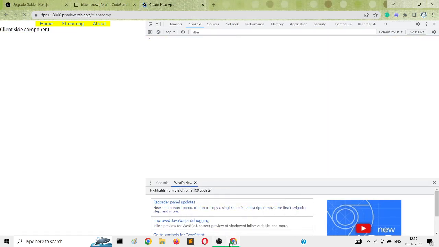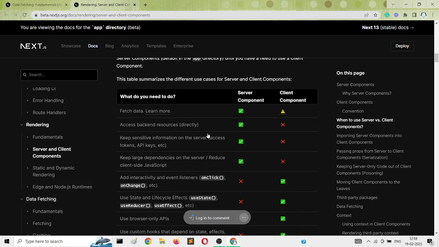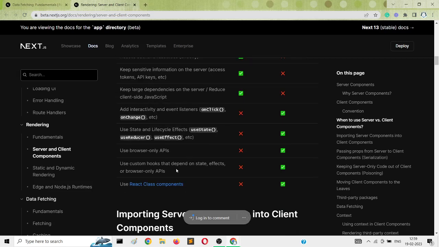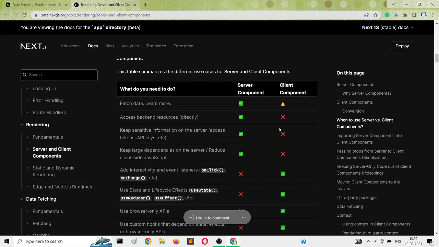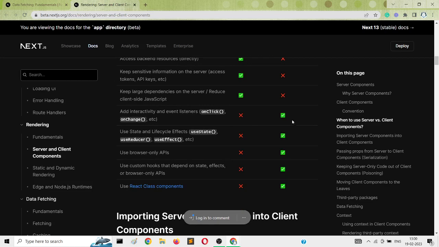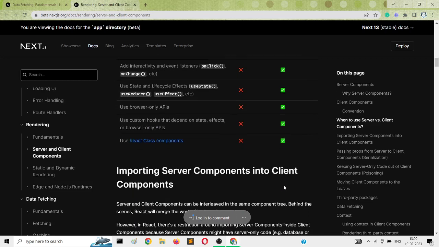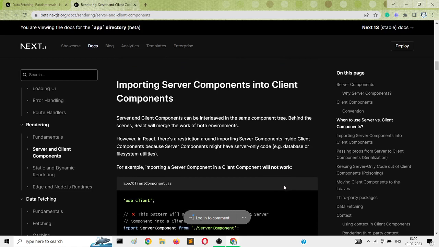More about this: you also can't use custom hooks that depend on browser APIs and side effects, hooks which implement useEffect can't be used in this component. And you can't use class based components here. It's strange: you can do class based component usage in server side components, but whatever classes are here will become client side if you use the use client directive.